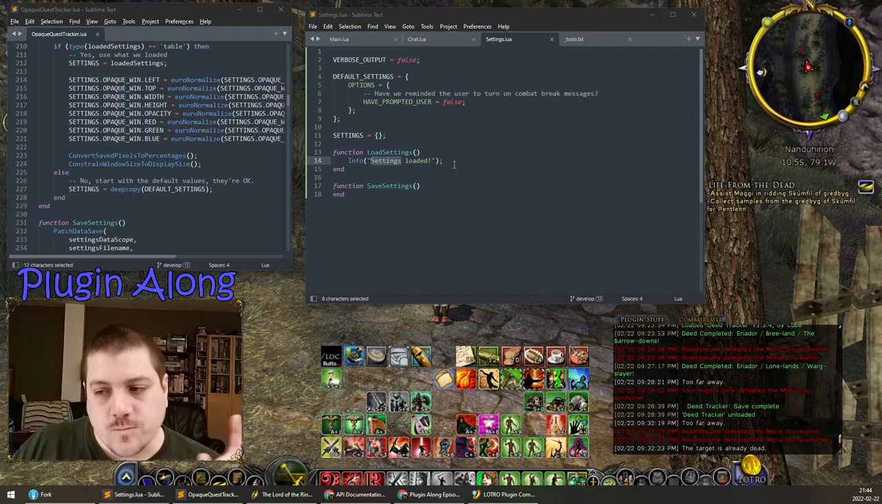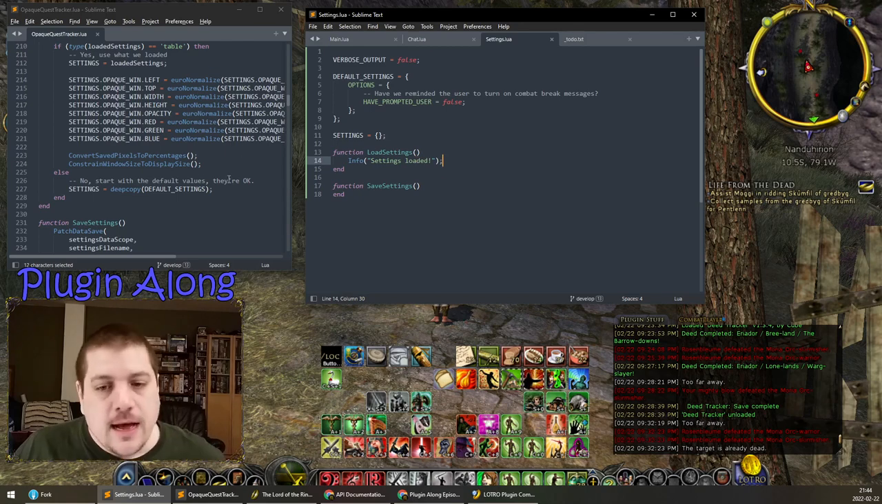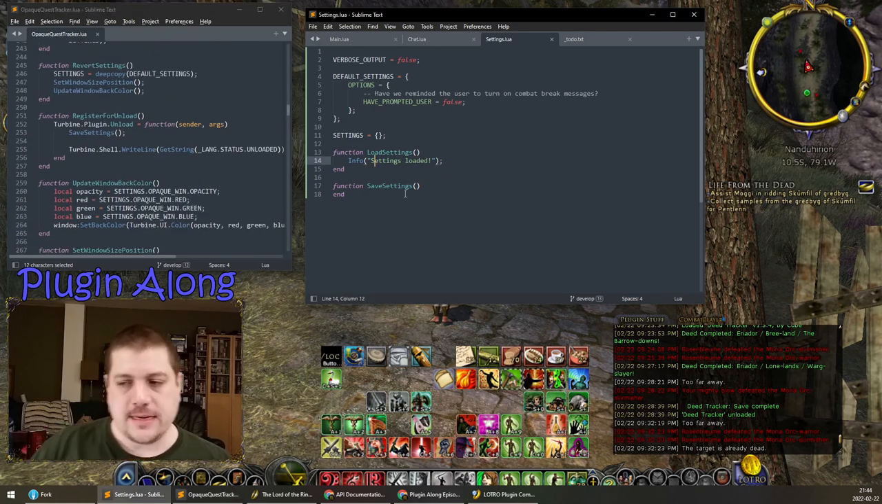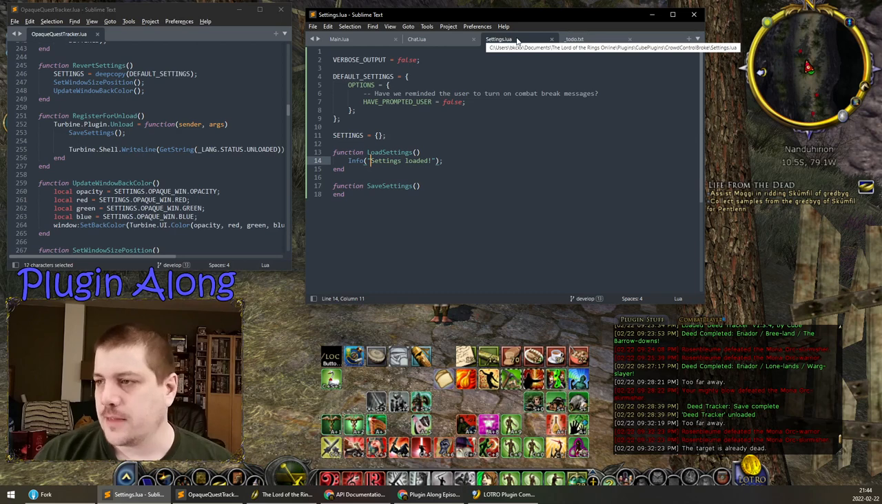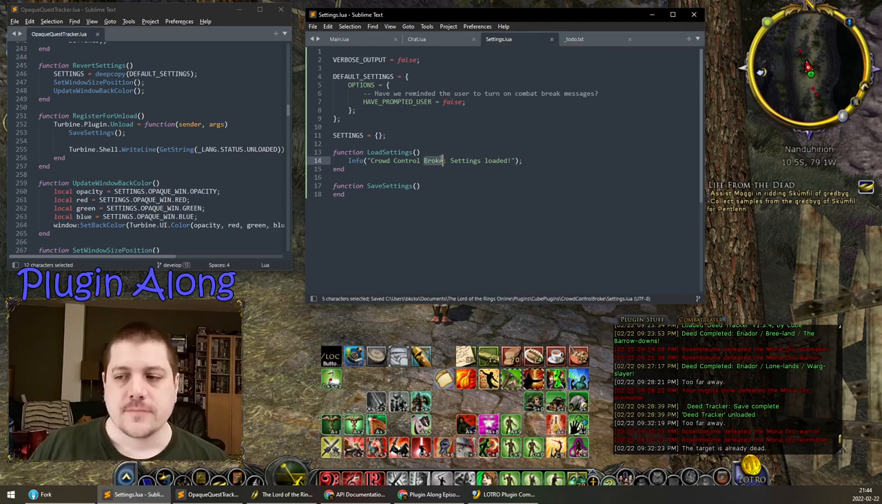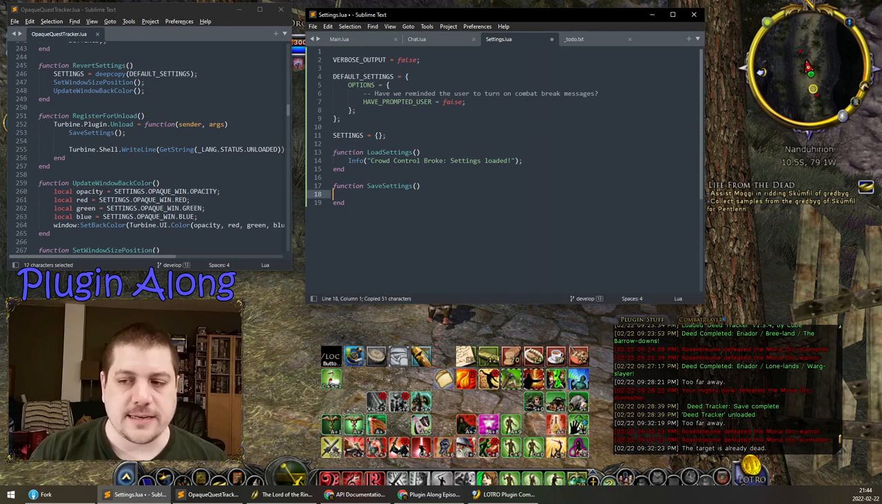We have a load settings. Something that I like to do is at least include the name of the plugin. So, let's see, what are we calling this thing? Crowd control broke settings loaded. Great. Same thing with the save settings.